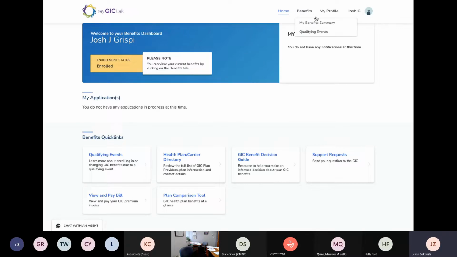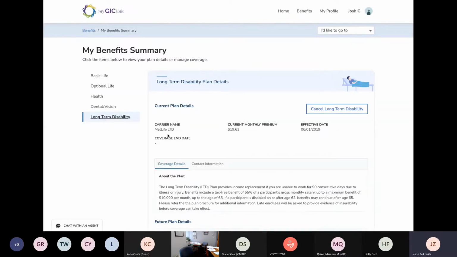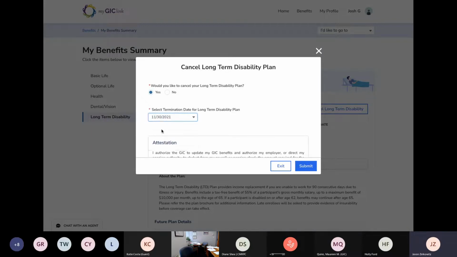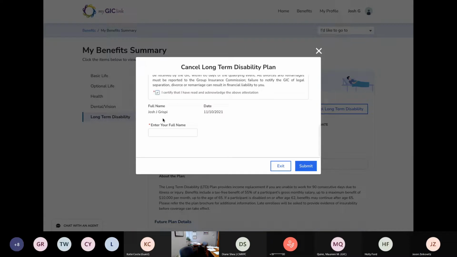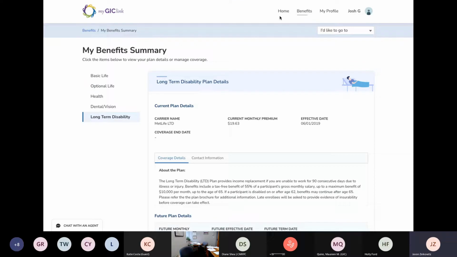The last standalone application is for long-term disability. Members can enroll or cancel anytime, and this is simply an on-off switch. So if I have long-term disability, I can cancel it and select the date for the termination. All right. Okay, so now that's been successful.